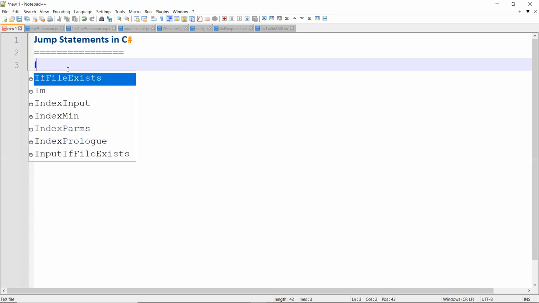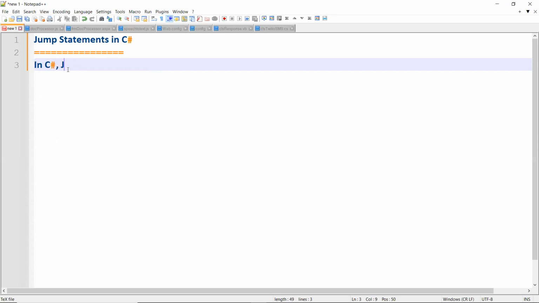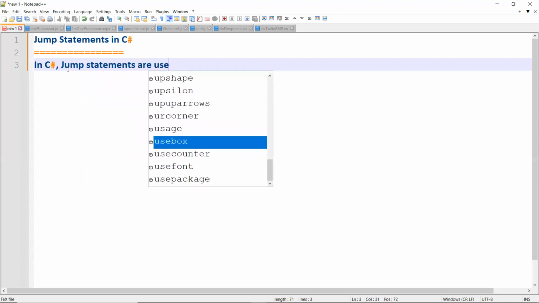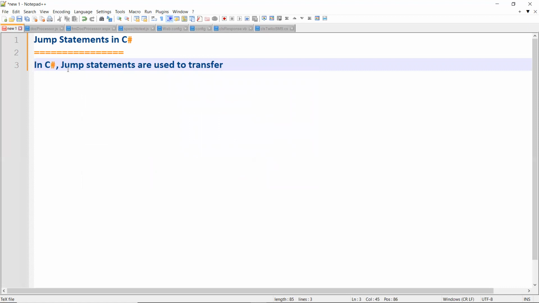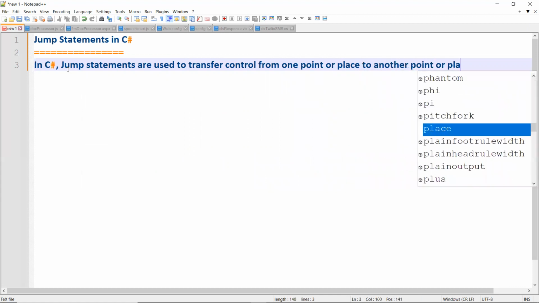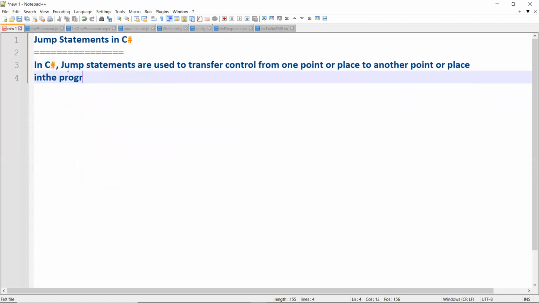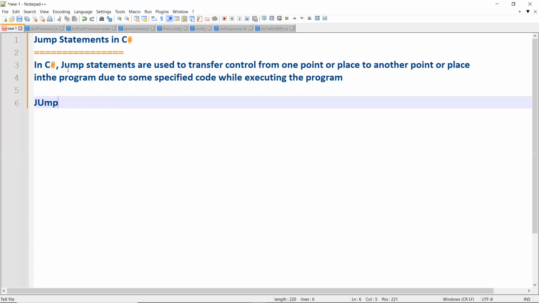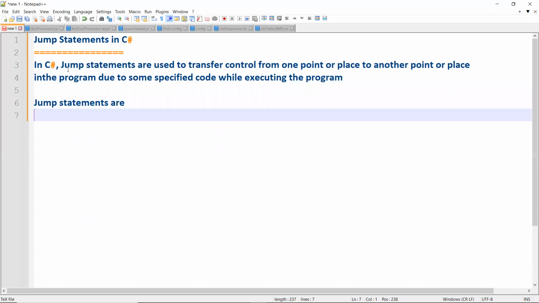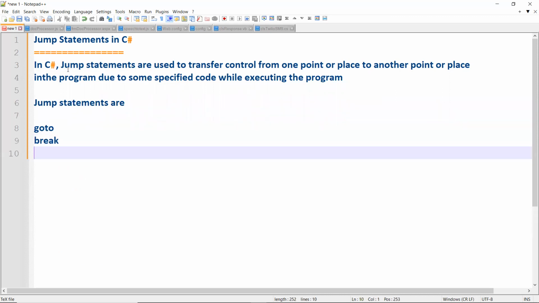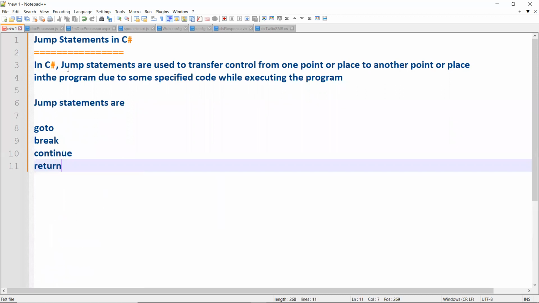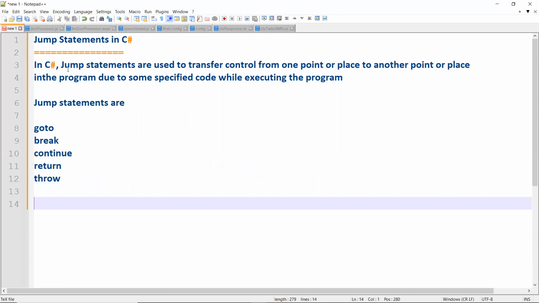Let's see that. In C Sharp, jump statements are used to transfer control from one point or place to another point or place in the program due to some specified code while executing the program. The jump statements are goto, break, continue, return and throw. These are the five jump statements in C Sharp, which will transfer your control from one point to another point.